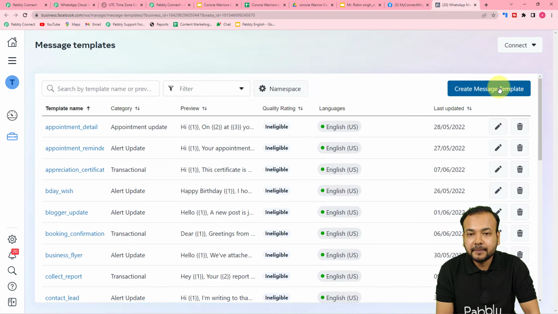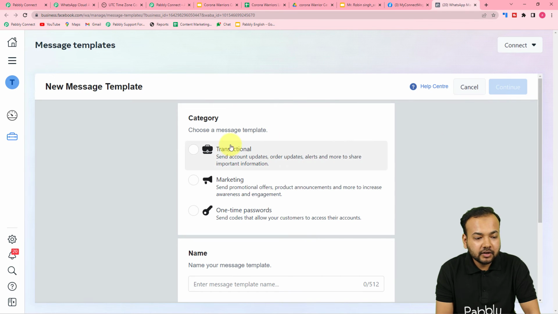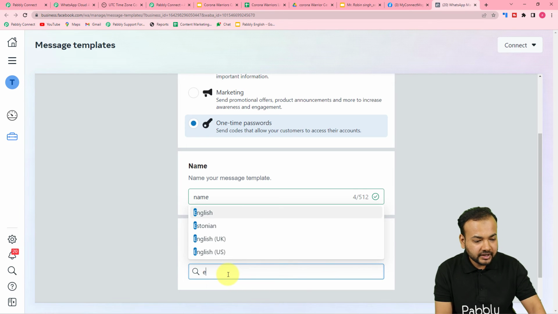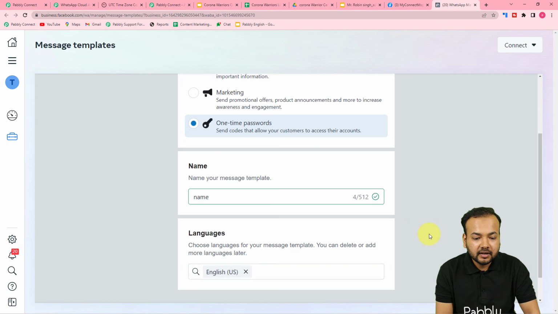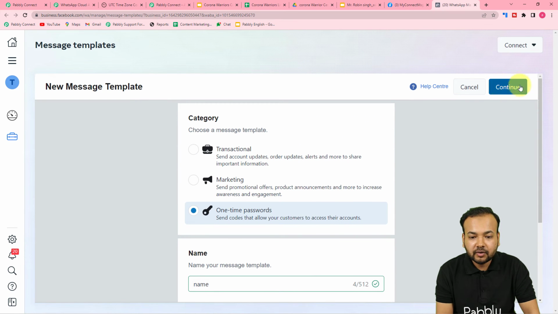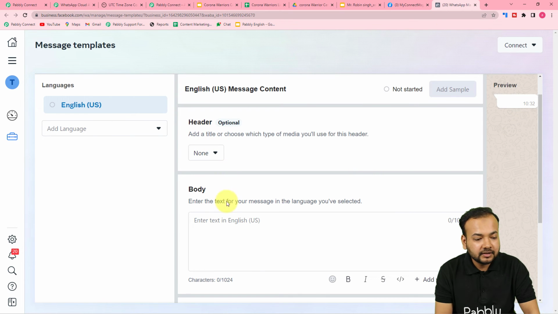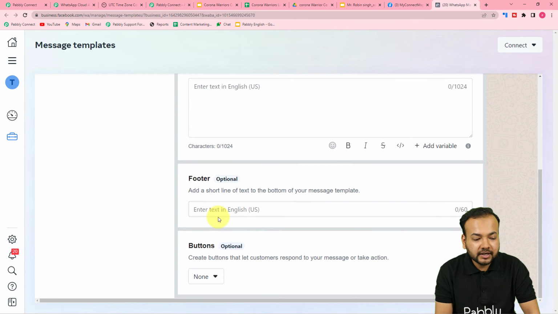So to create such a message template, let me show you what you can do. Just click here on this create message template button, and here you will find the categories in which you can create the templates: the marketing category, the transactional, or the OTP. So let me select one. Now you can give a name to this template like this, and then you can select the language in which you want to send the message like this. After that, just click on continue from this top right corner, and here you can find the header, the body box, and the footer and the button.